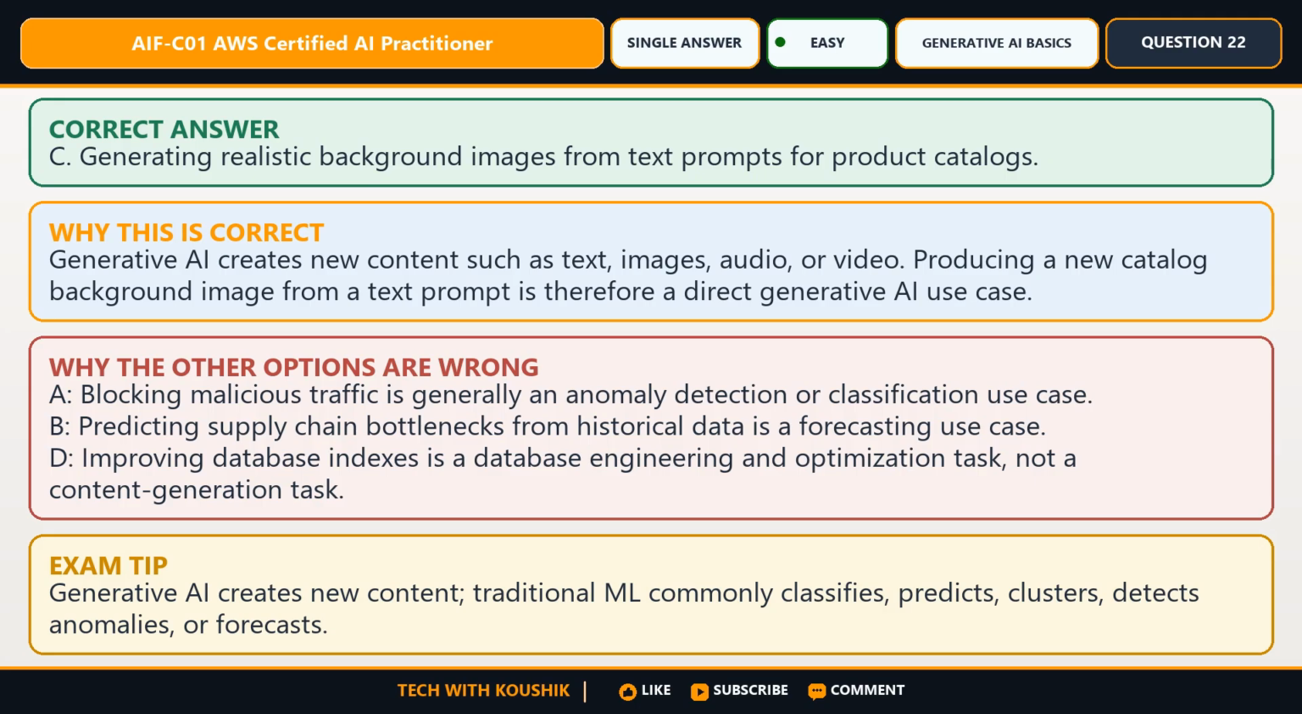A. Blocking malicious traffic is generally an anomaly detection or classification use case. B. Predicting supply chain bottlenecks from historical data is a forecasting use case. D. Improving database indexes is a database engineering and optimization task, not a content generation task. Generative AI creates new content. Traditional ML commonly classifies, predicts, clusters, detects anomalies, or forecasts.